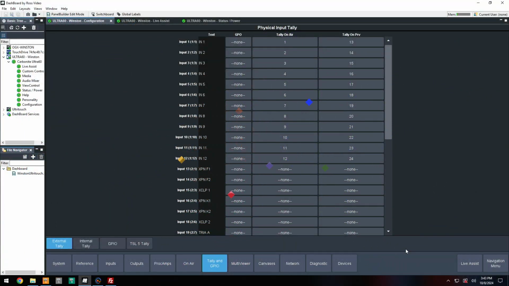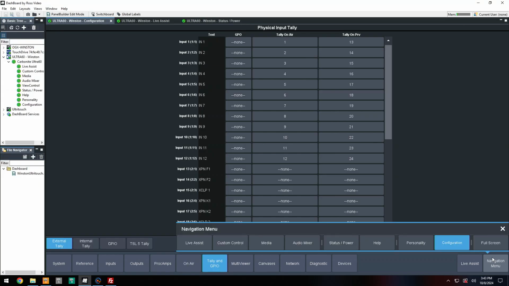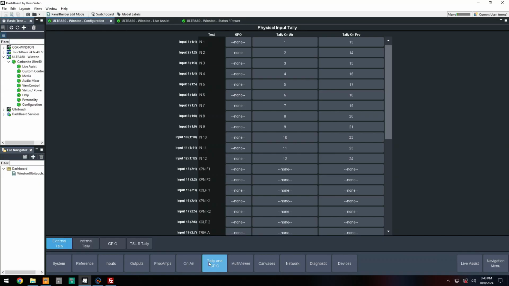In this video, we're going to cover the configuration menu for the Tally and GPIO section specifically. We've added a few new features as well in version 9, so this one's a little bit better now. Under configuration, you're going to head over to Tally and GPIO. Here you're going to find a couple of different sections.